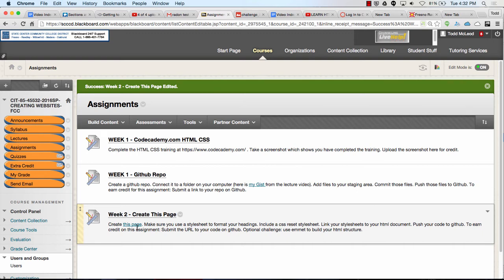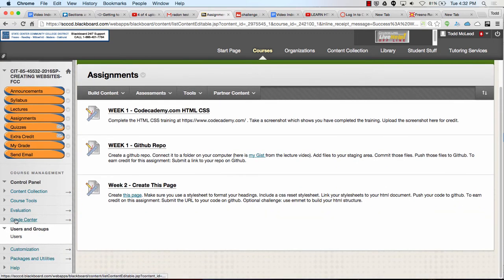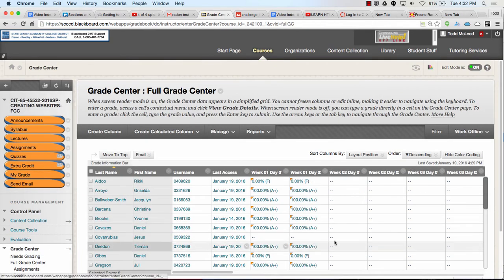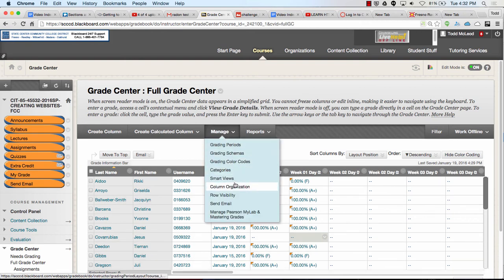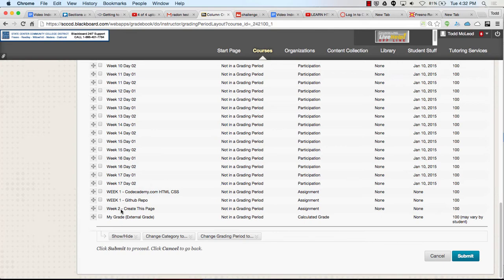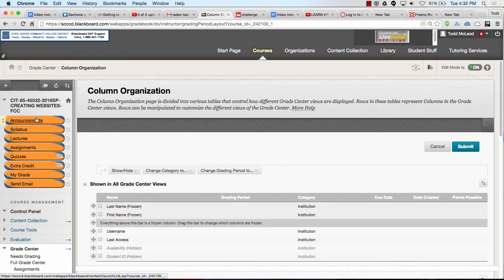Okay? And in the grade book, we'll need to change the name of it, make sure that that's named correctly. Maybe it did it automatically. Let's go to Manage, Column Organization. And we could scroll down, and we have week two, create this page. Cool, it updated it automatically.